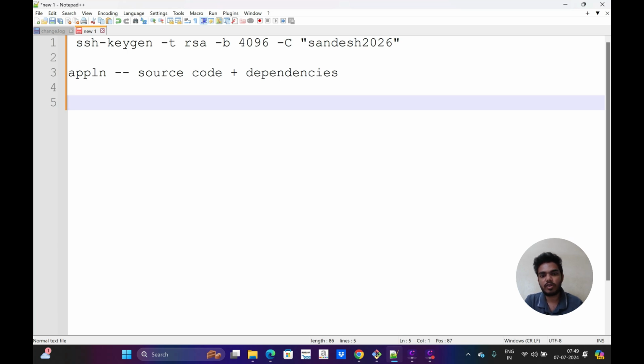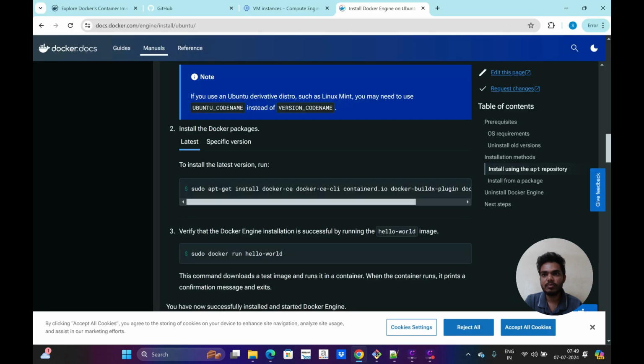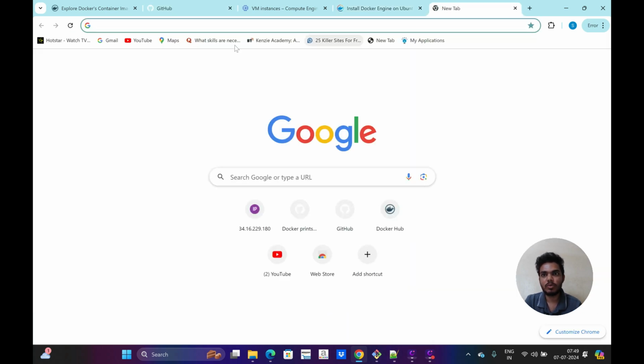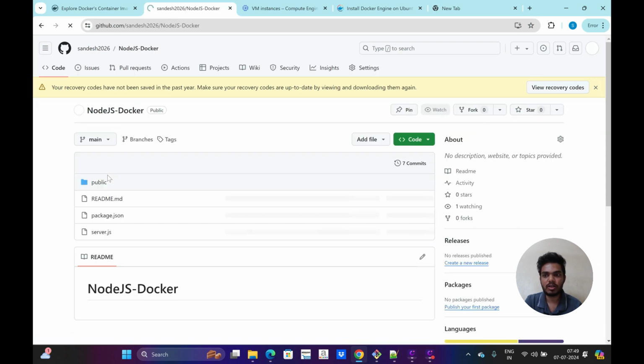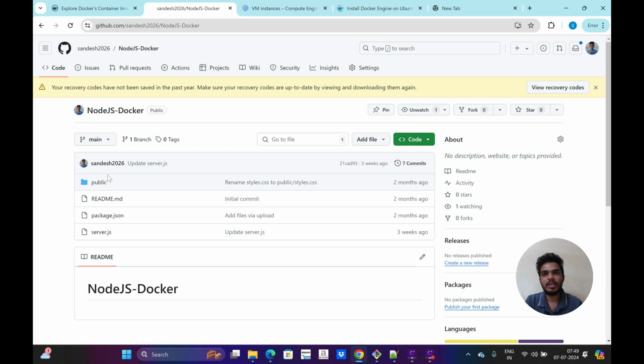So I need code. For that code, I'm not going to write any code now. I have sample code and I'm going to copy that code into my Ubuntu instance. So my code is in GitHub. I'm going to log into GitHub and I have the repository here called Node.js Docker. I'm going to execute this application using Docker now.